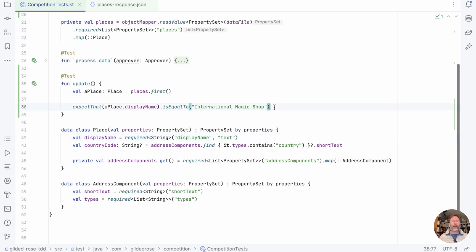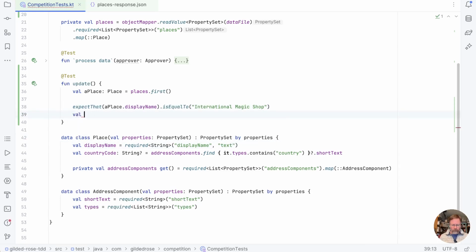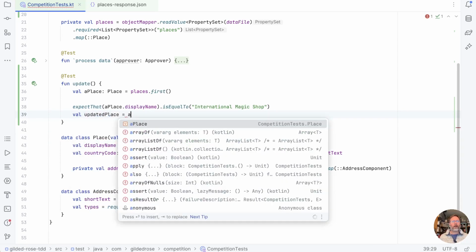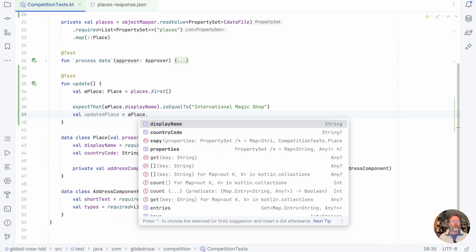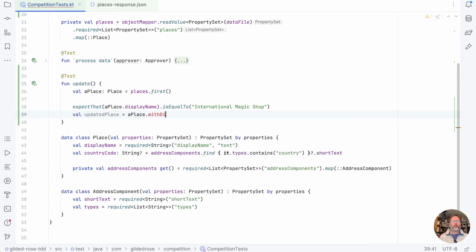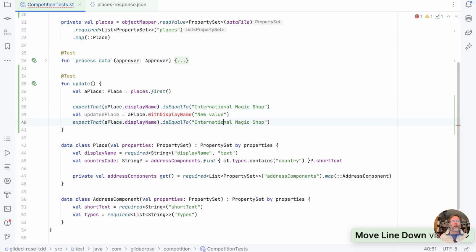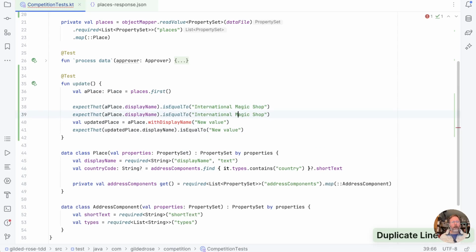So what if we wanted to edit that? Let's write something. We'll call it updated place is a place. Now data is immutable, so we can't just change it in place, but we could say with display name. And we could put new value in here. And what we'd like is that if that works, then the updated place's display name would be equal to new value. But just to be clear, the original place doesn't have its name changed.